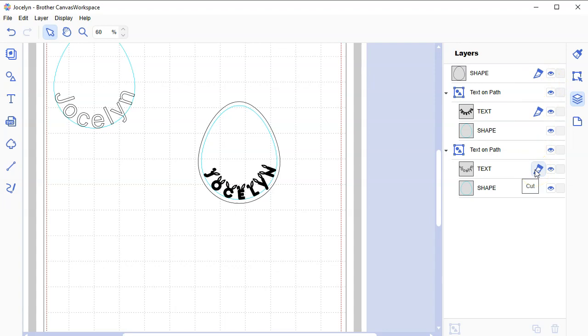I'm hovering over each so you can see. You don't want everything to cut. You only want the egg to cut, the egg itself. I'm going to get rid of our first example so that layer won't confuse us. I'll get rid of the first Jocelyn we made with the Arial font.